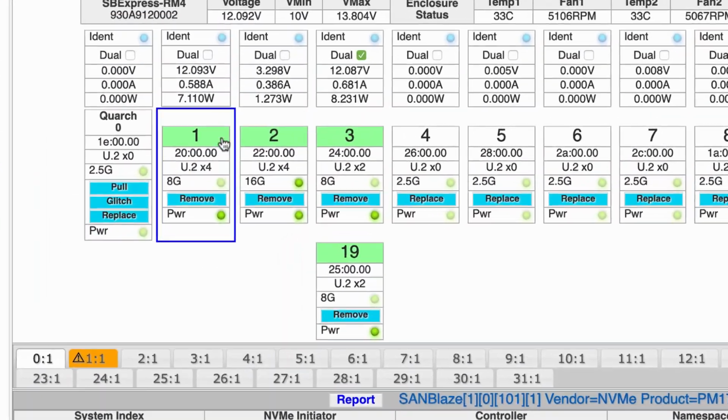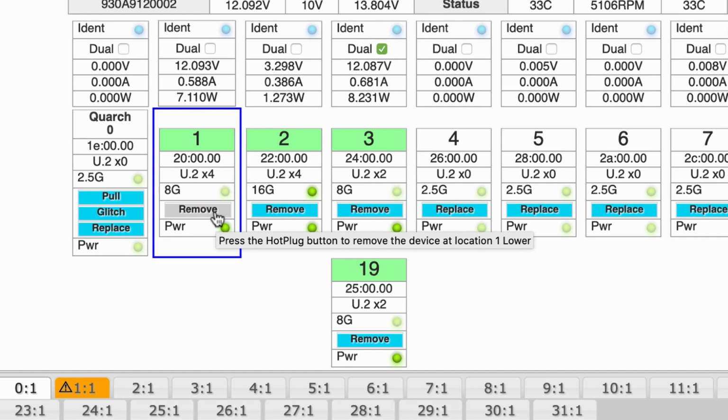Some additional things you can do from this page. On an individual drive, there's remove buttons, so you could hot plug the drive in and out. If a drive has a quarch module in it, you have additional features to pull the drive physically out. It'll turn the power off to the device, or glitch different signals.